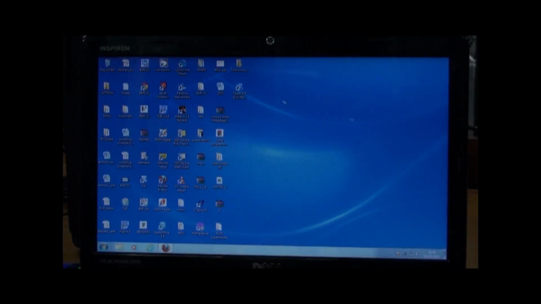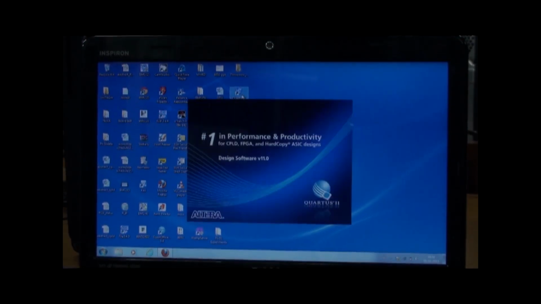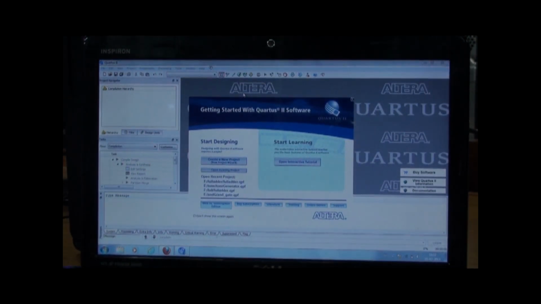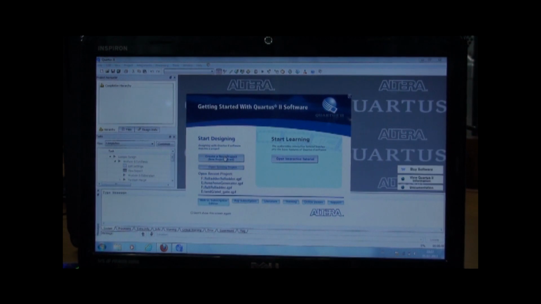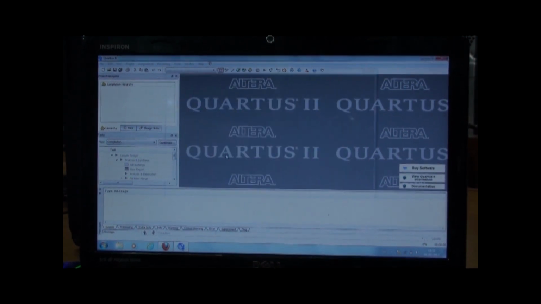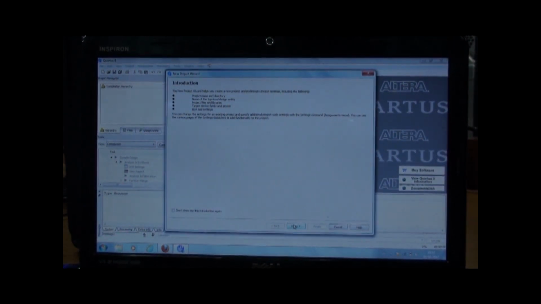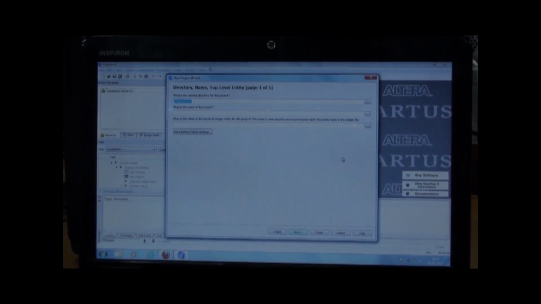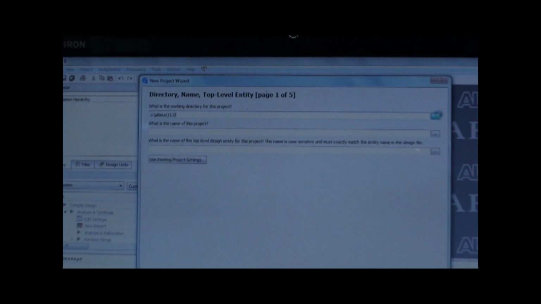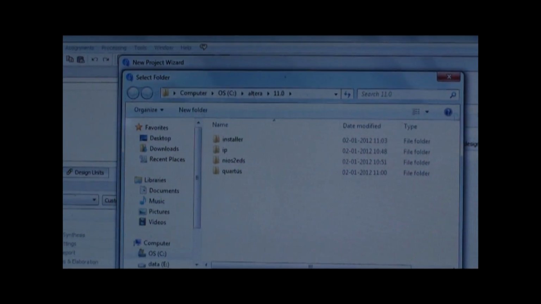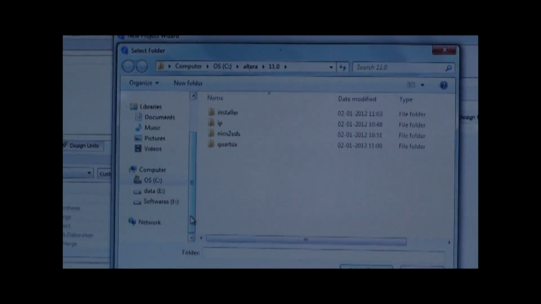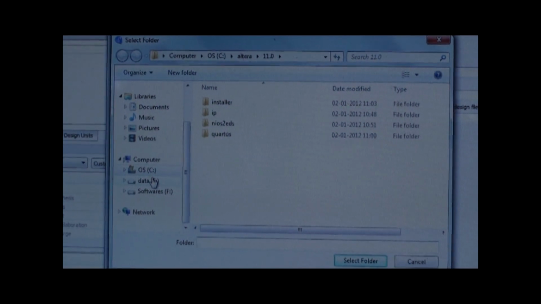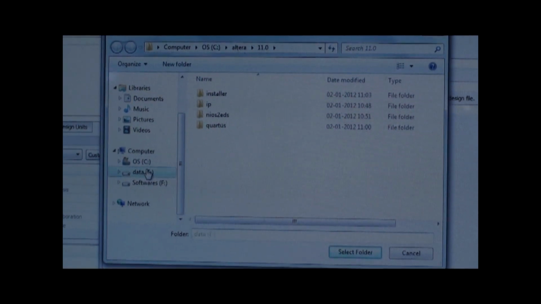Now open the Quartus 2 software, click on create a new project. For every design that you make, you should create a new project. Always specify a working directory for the project, and it is advisable to select a new folder for every new project.